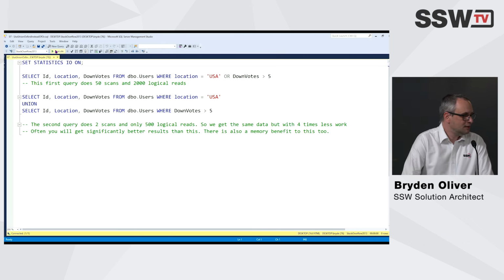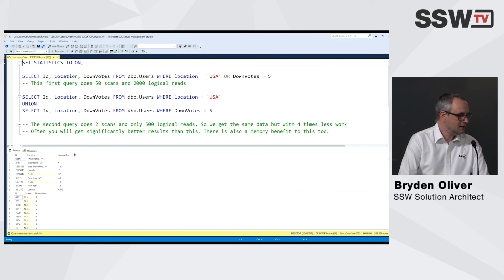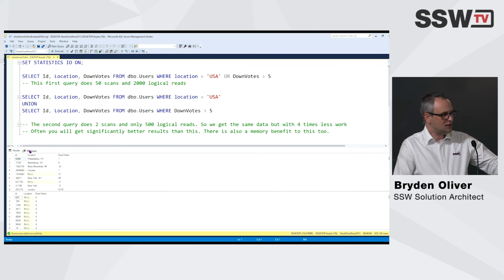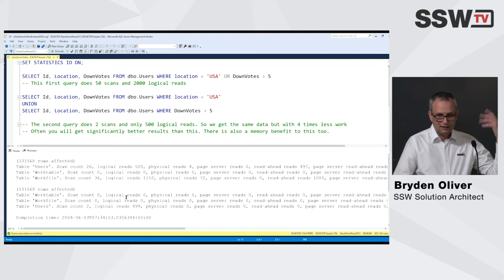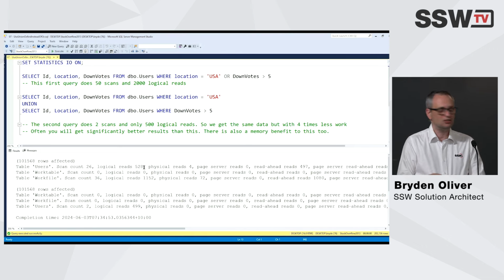So let's run this query, and you'll see we get the results in a slightly different order because I didn't order it. But you'll see that we do about 1600 logical reads for the first one, and the second one does about 500. So it was about 3 times more efficient.